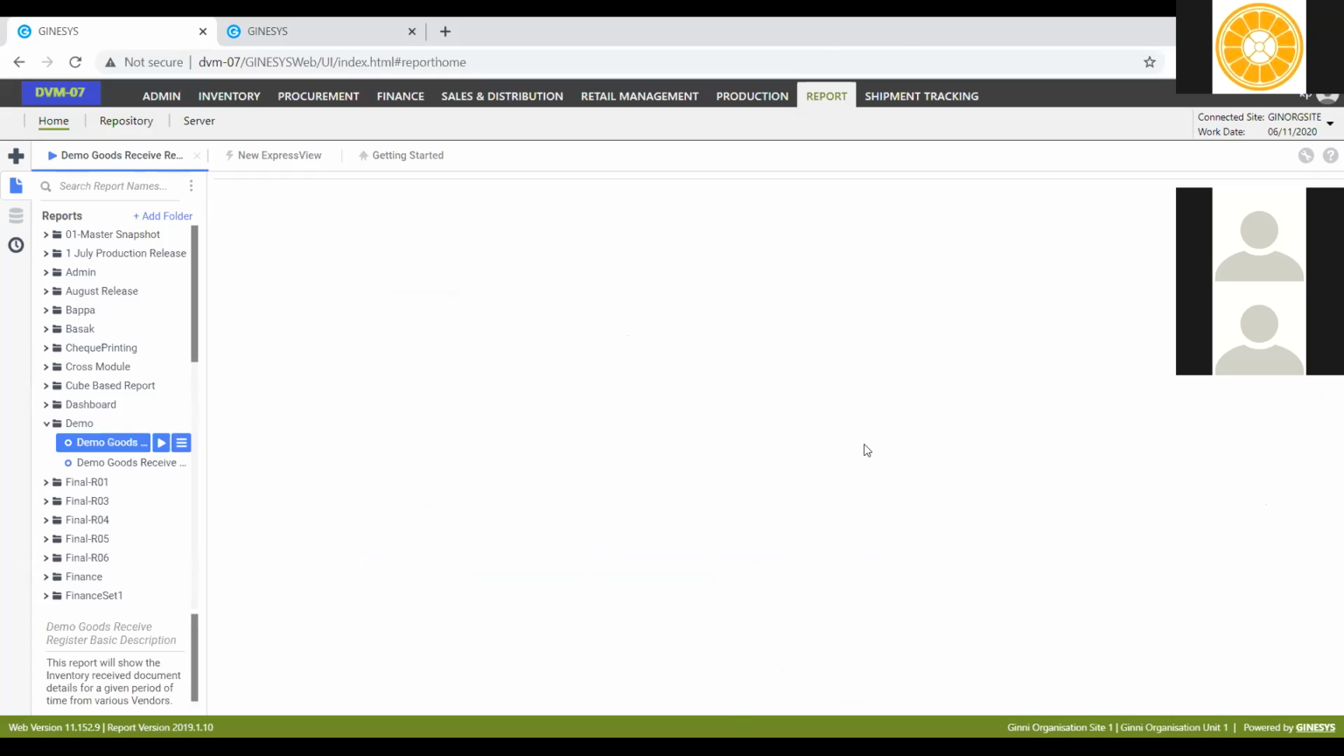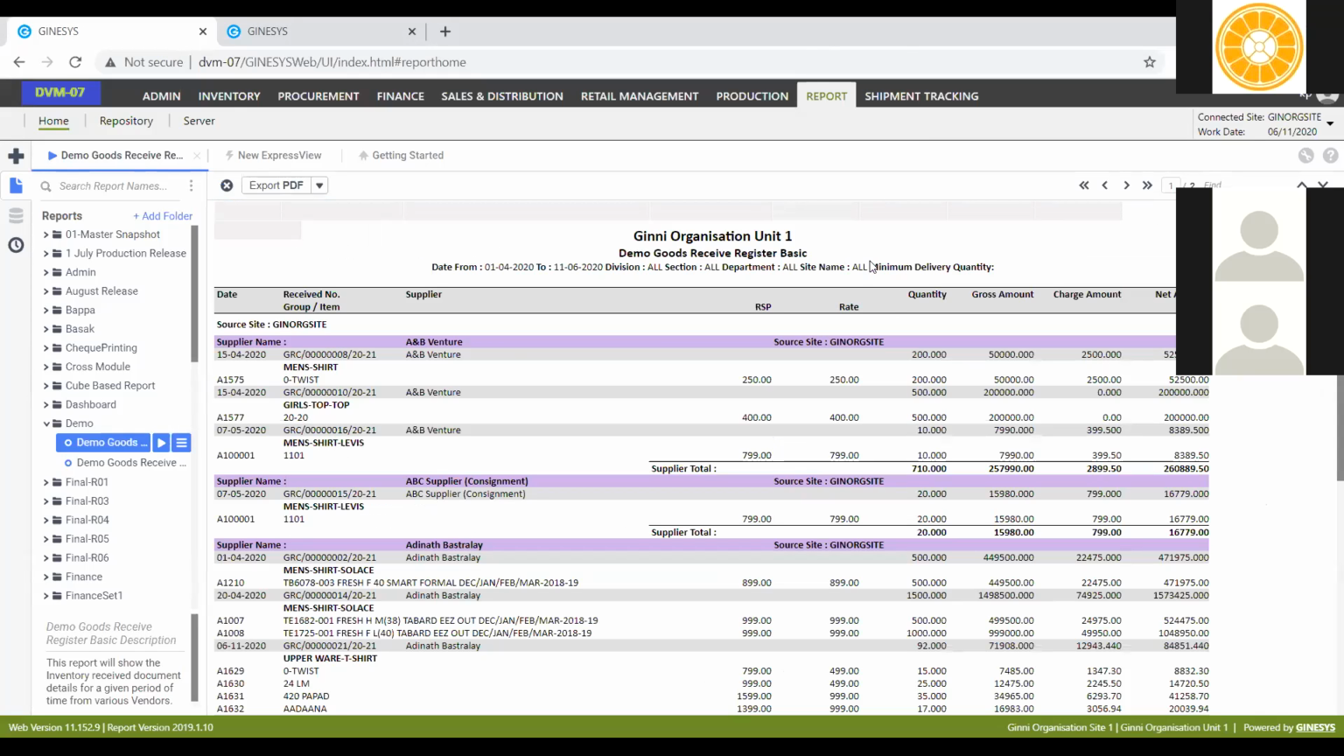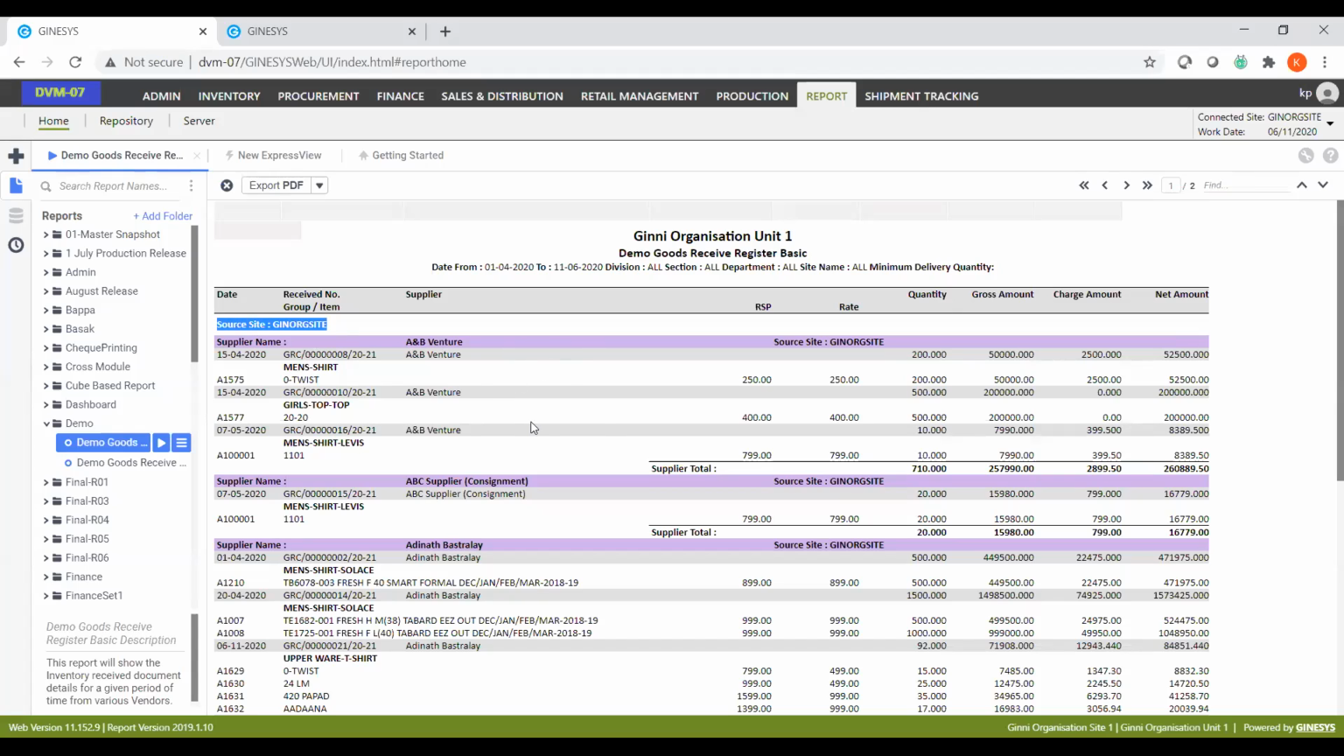Why do we need a parameter? Why do we need a filter? And this is basically a report. We just see this report. It gives me an idea of what my source site is, what are the suppliers that are there, and for each of the suppliers, what are the various good received documents that we have got, right? And corresponding to that, what are the various items that are there.